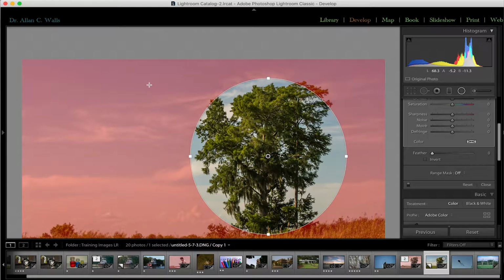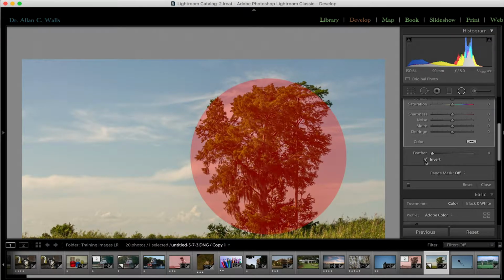This is unmasked. Now, for the radial filter, I find it more intuitive to invert the image. So there is a button for invert at the bottom that will essentially flip the masking around, so that now it is the tree in this case that is going to be affected by the changes that I make in the effects panel and not the rest of the picture.